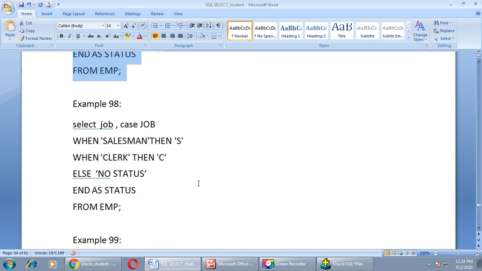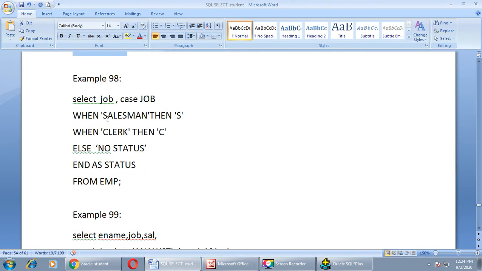Let us take one more example. Select job, case job, when salesman then S, when clerk then C, else no status. Set the status to no status if it doesn't match with these two criteria, and mention the title of this column as status. Let me execute this example and try to understand what it means.